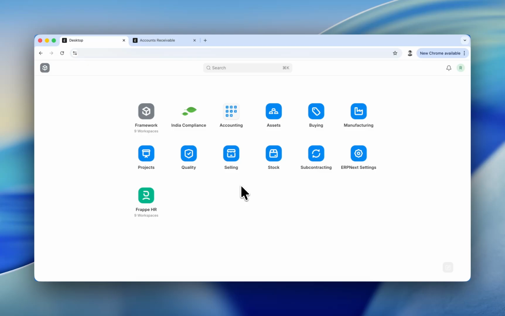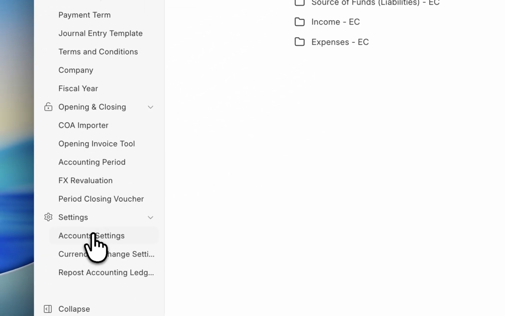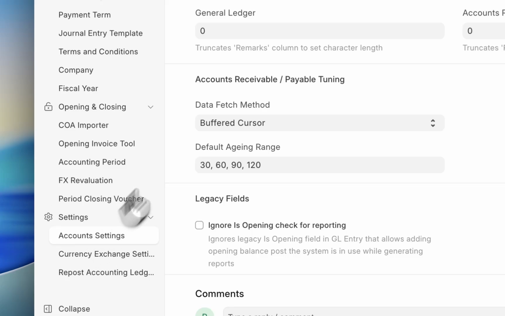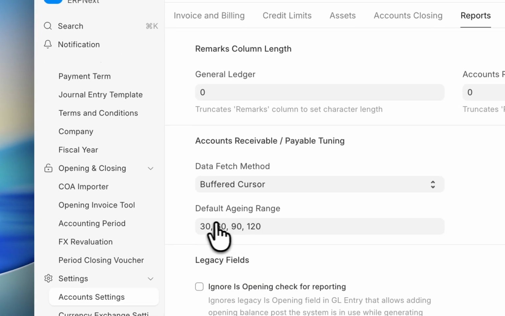First, go to accounting, click on account setup and choose account settings. Here we will go to the reports and we have a default aging range here. We can see 30, 60, 90, 120.